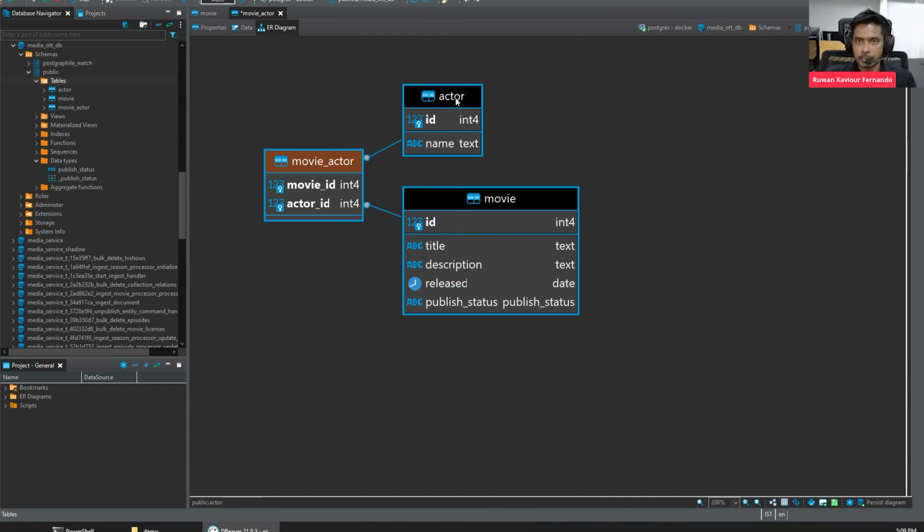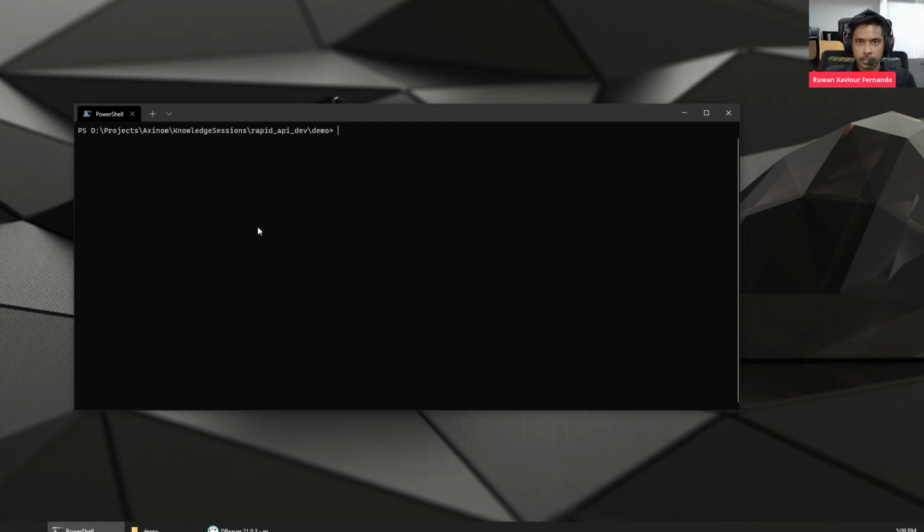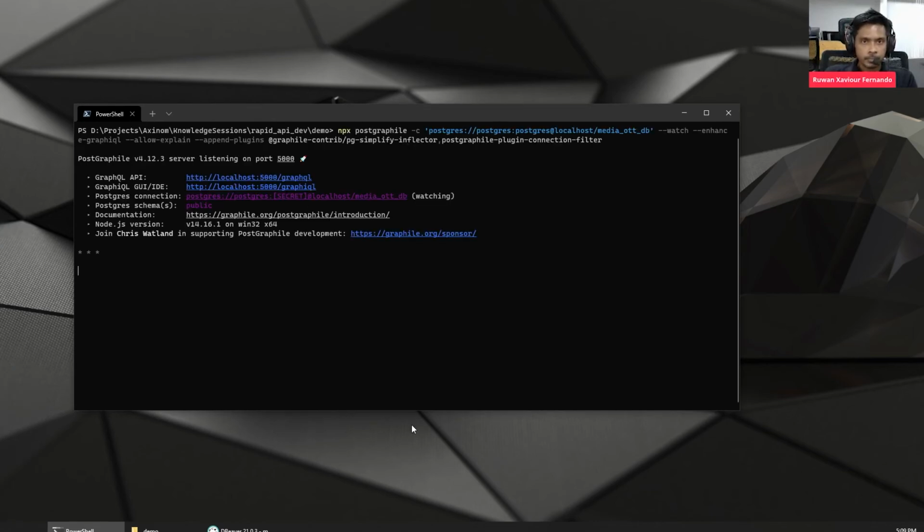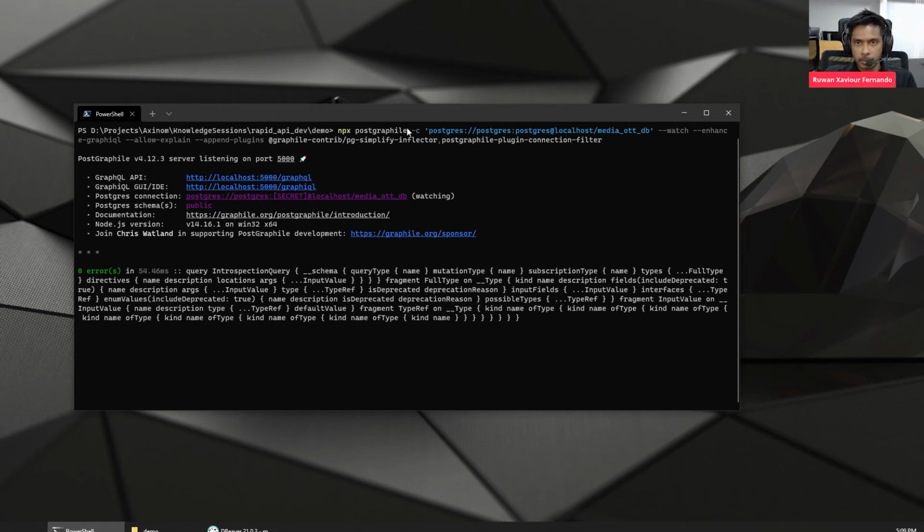So we have actor, movie, and movie actor participating in a many-to-many relationship, and that's all I have. It's a very rudimentary database table structure with 3 entities, or 2 entities and 1 joiner. So if I fire up PostGraphile against this database, I could use the CLI format just for this one. By running this, I'm connecting to my Media OTT database, running it in watch mode, and enabling some plugins. These 2 plugins I'm enabling so I can show you guys how nice the API looks.